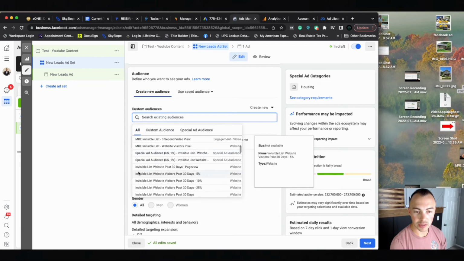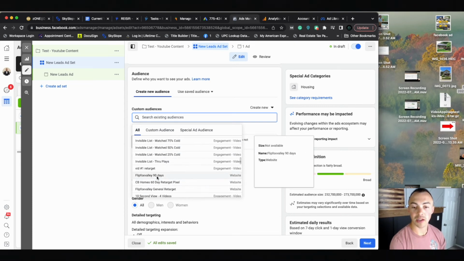And then you can see right here, Flip Fox Valley, 90 days. That is a retargeting pixel. Flip Fox Valley general retarget. Here's another one. In addition, with the Facebook ads, you need to be aware of something. The best part about the Facebook ads is with people who have previously consumed some of your content or liked a video on your page or interacted, whether it's comments or post likes or whatever it is to your business page, you can also retarget those people, which is why it's such a powerful tool.